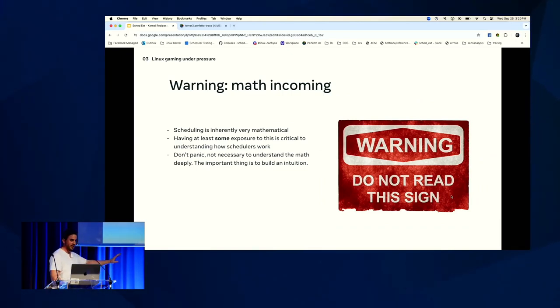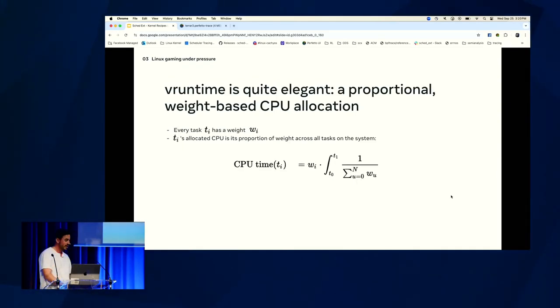Okay, so there's some math coming. This is really important to understand if you want to understand how schedulers work, especially the one in Linux. It's not that complicated, but I don't want people's eyes to glaze over when they see math. I'll explain all of it. It's not a big deal, but I did want to warn you. Okay, so this is the equation that drives basically most schedulers and definitely most of Linux.